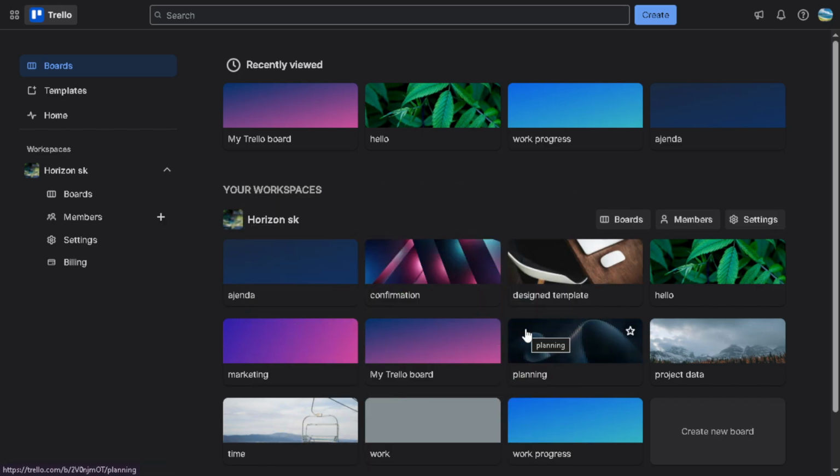All right, let's get started. If you're like many users, receiving those frequent marketing emails from Trello can become quite overwhelming. But don't worry, you can easily adjust your settings to put an end to those messages.